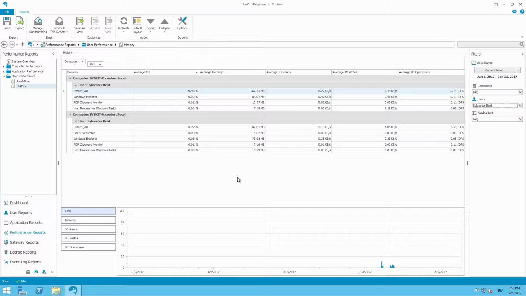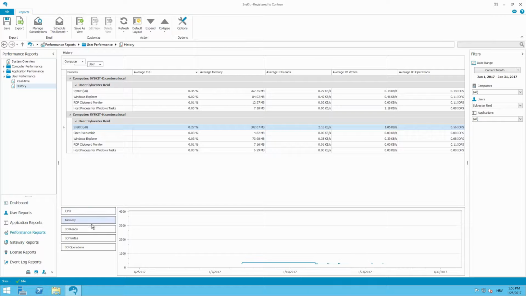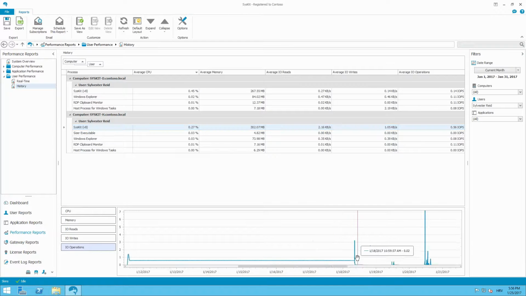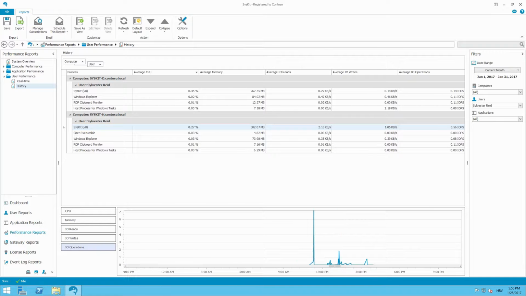Okay, and now we can see for each of the performance counters, you can simply select an application. So Sylvester was using SysKit, and for each of the counters, you can see the graphs here, and you can get more detailed and dig deeper to see when a certain spike in a certain value happened.